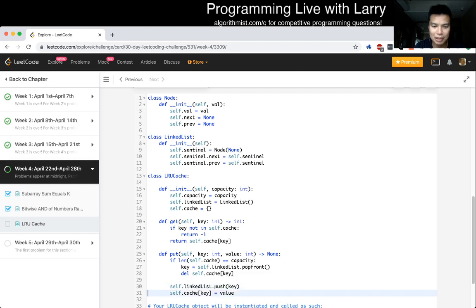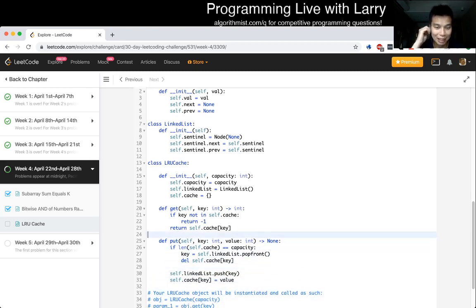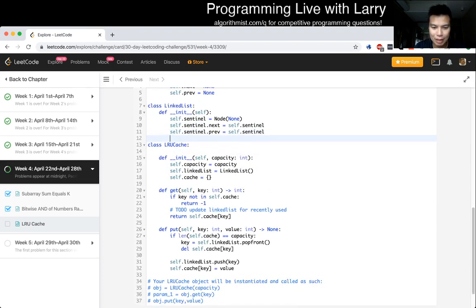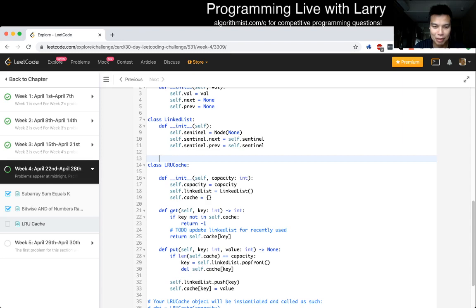Okay, so that's mostly it. But obviously, we also forgot one thing, or I forgot one thing. Let's leave it as a to-do for now because I want to implement the push and the pop one first. To-do: update linked list for recently used. Okay, let's implement the pop one first.